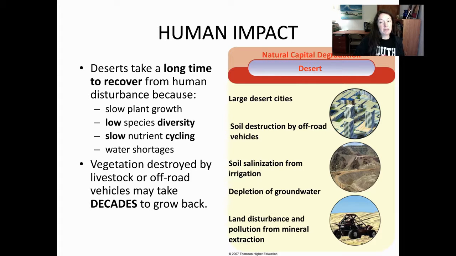So the human impact on deserts, they take a long time to recover from human disturbance, specifically because there is such low biodiversity. Plants grow slowly there. They take a lot longer to take root in an area. And nutrient cycling is very slow. A lot of that has to do with the shortage of water in the area. So any vegetation that's destroyed in a desert area could take decades to grow back, just because you don't have the water there to help drive cycles out in the desert. So desert cities can be particularly damaging to the biomes that are in that area.